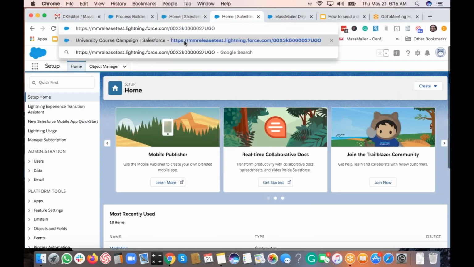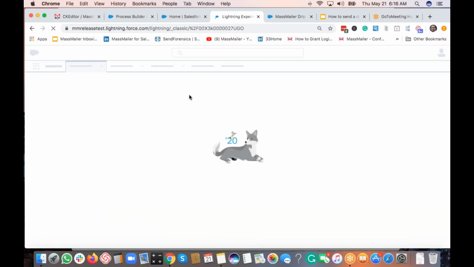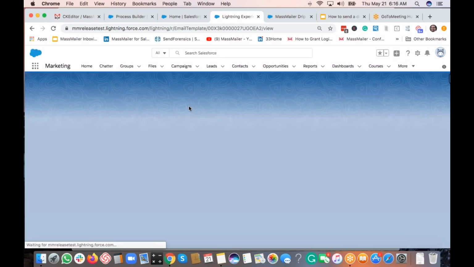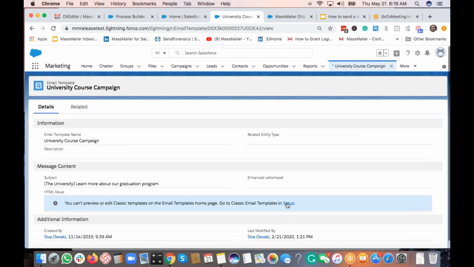You can just put that ID here in the address URL right after force.com, and then if you enter, that's actually going to bring up that particular record. It's so easy. I'm just doing it to show you the template that I have. So let's go take a look at it.